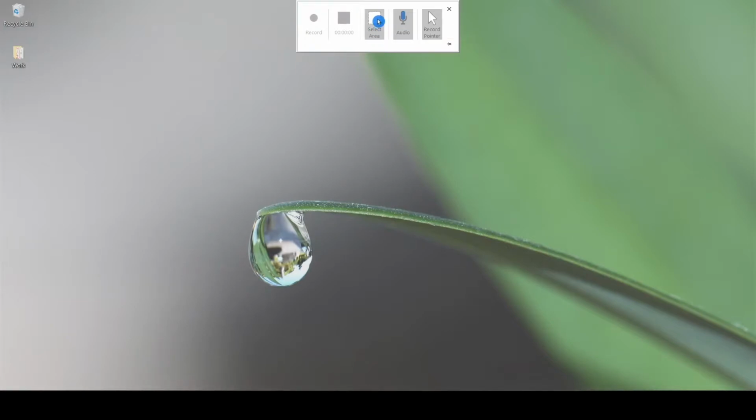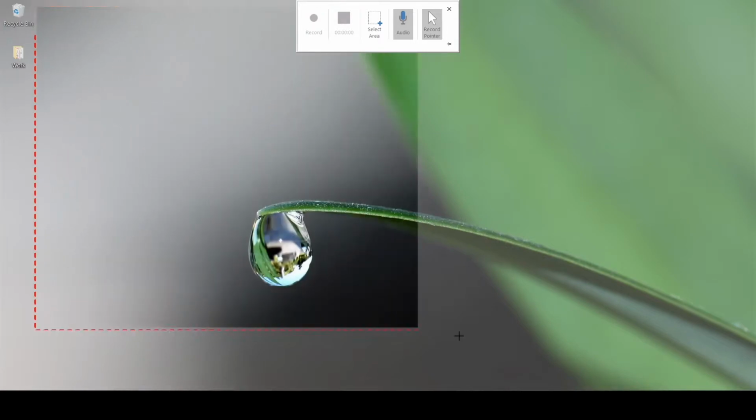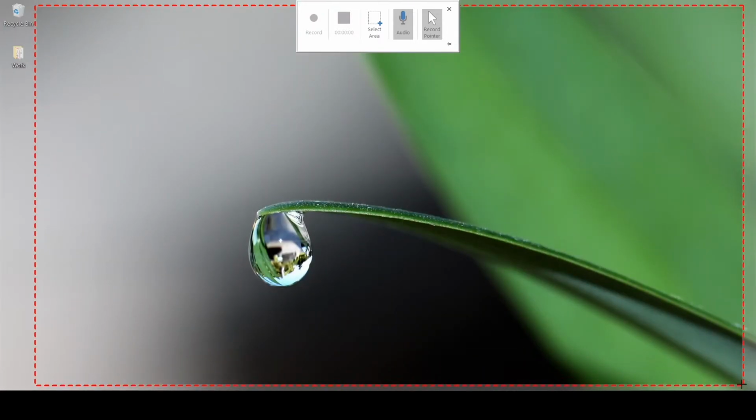So now let me click on this and then I'll get an option to select that area. Now you can see my mouse pointer changed to a plus sign. So I'll be able to select a portion which will be recorded. Let me just drag it in this way. So this is the portion of my desktop which will get recorded. So now this is the first step. Now you can see the record button got enabled.